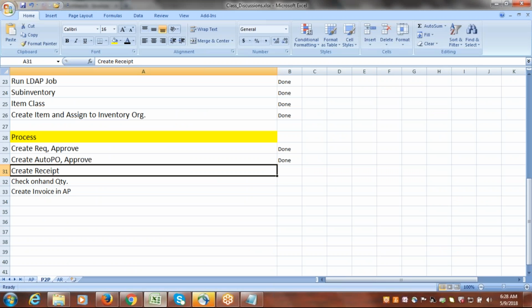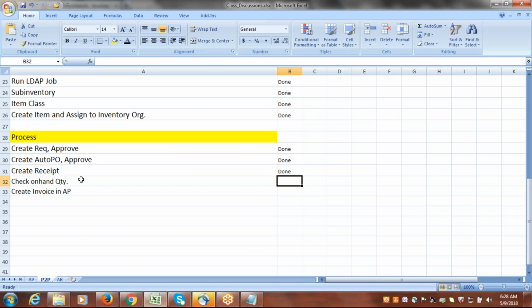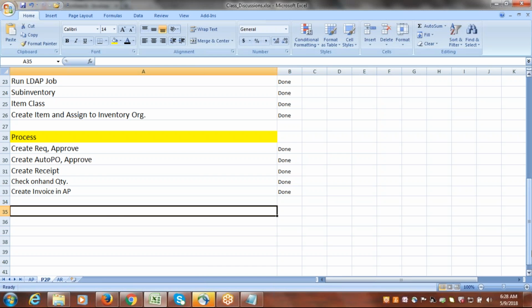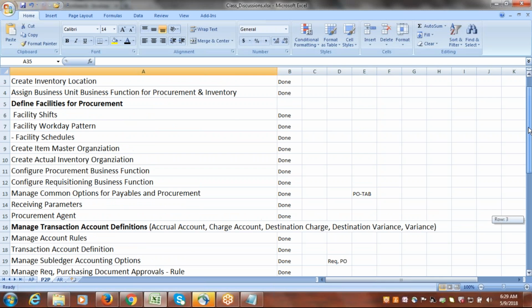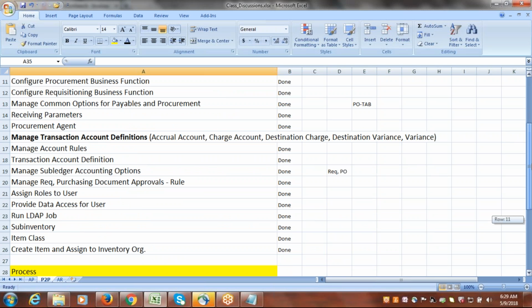So that's all about receipt creation, checking on-hand quantity, and invoice creation through matching. So that's all about the P2P cycle. Okay, these are the basic setups which we've gone through.